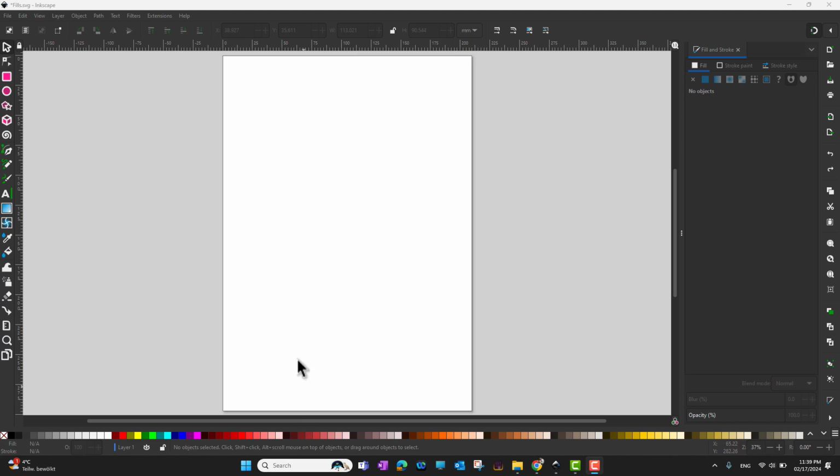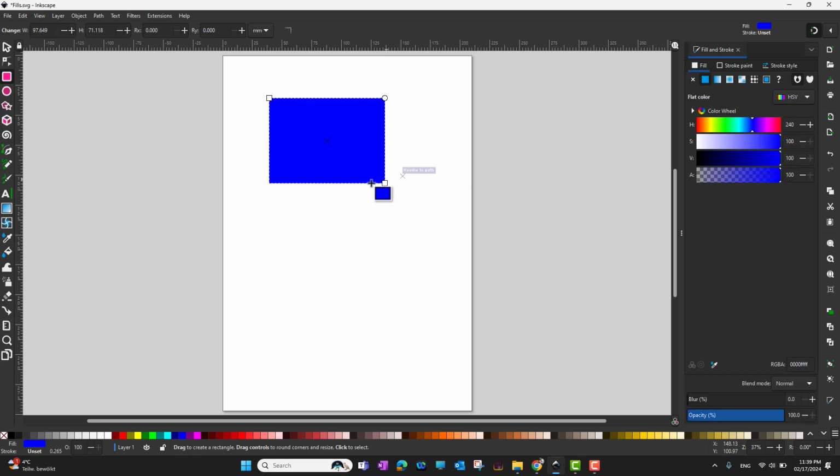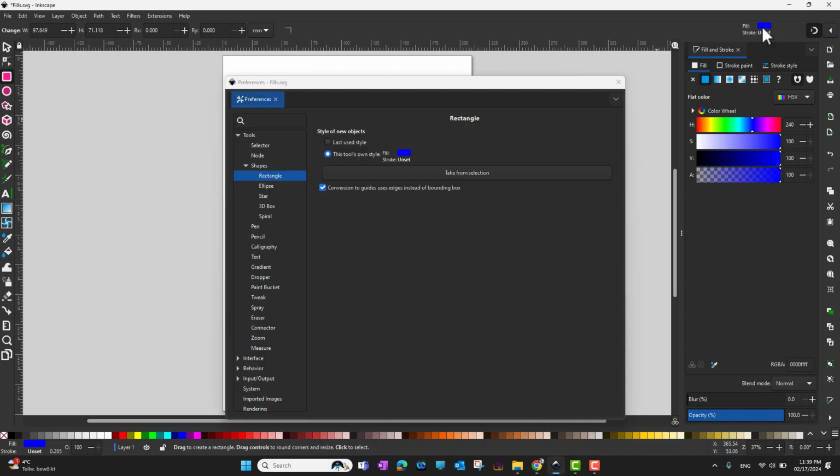So I'm going to start with a rectangle. I'm going to go into the rectangle tool, and then I can just draw my first rectangle. Right now you can see the fill of this rectangle is blue. This is selected from the preferences setting, and if you want to change the setting, you can double click on it, and it's going to bring you to the preferences setting.